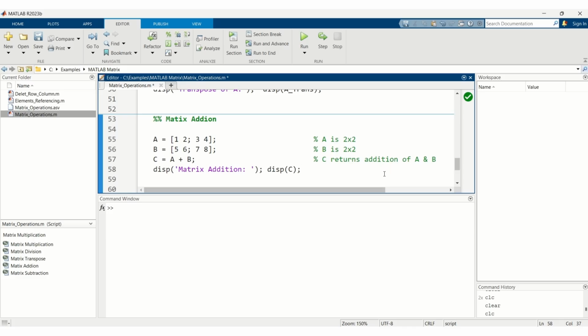So let's run this section and see how it works. So if I hit control enter, you're gonna get the result like 1 plus 5 is 6, 2 plus 6 is 8, 3 plus 7 is 10, and 4 plus 8 is 12. Very simple.